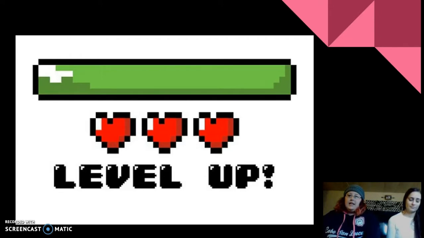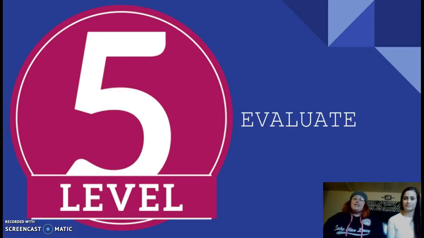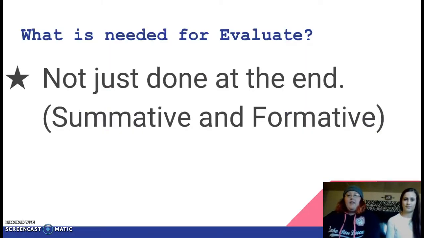And so the next level is level 5, and this is evaluate. Within the evaluate spectrum of this level, we need to do a summative informative assessment. That means we're not just done at the end of our lesson. Once we've taught our students the content and the information, we need to have some way to gauge that they've actually understood and retained that information.